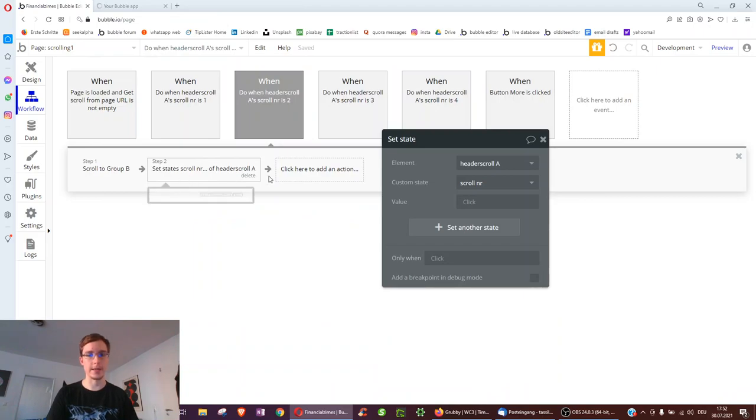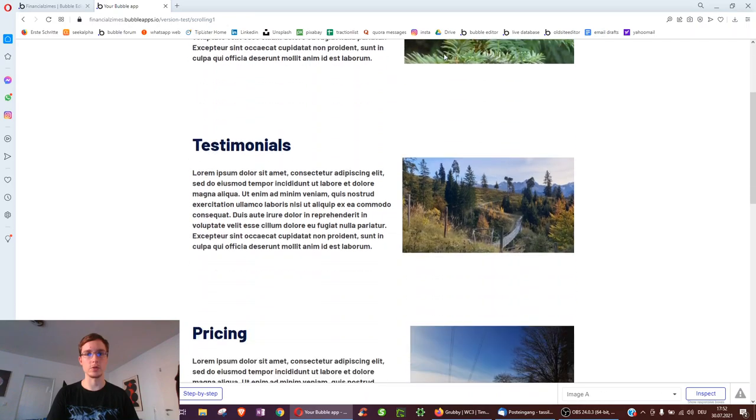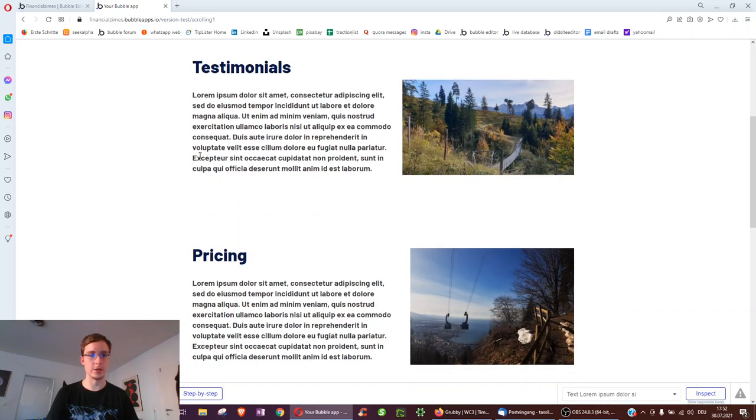Here I was just adding the state we took out, just to show you that we really need that to reset anything by clicking it twice.